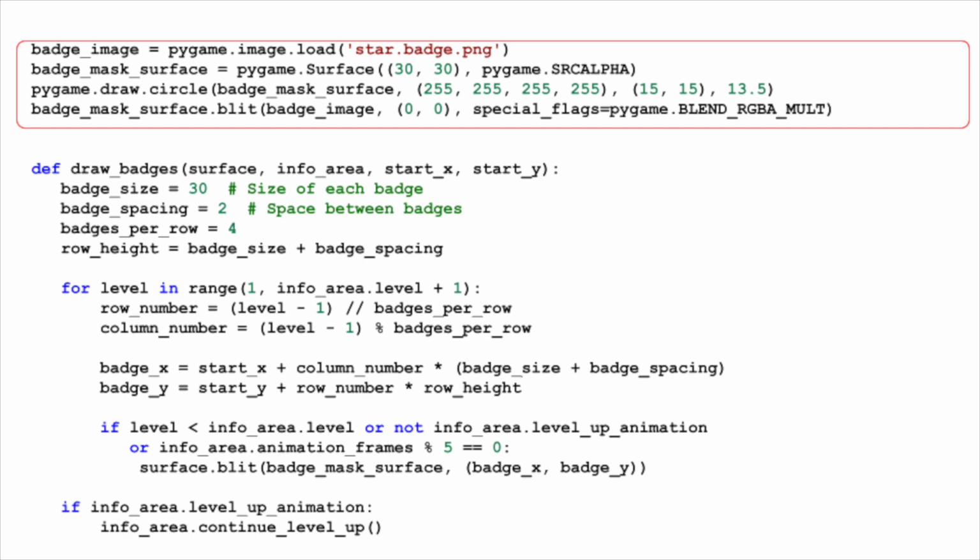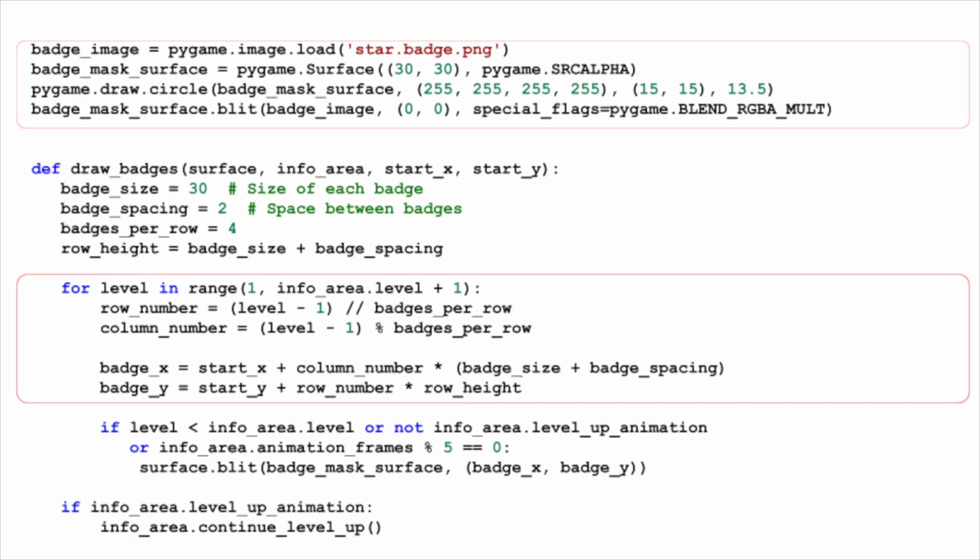On this mask, we draw a circle that defines which area of the badge will be visible. We then blit the square badge image onto this mask, rendering only the circular part visible. This method effectively transforms the square image into a circular badge, utilizing PyGame's capabilities for more complex and visually appealing graphics. The Draw Badges function places these badges on the screen in an organized manner, using rows and columns.